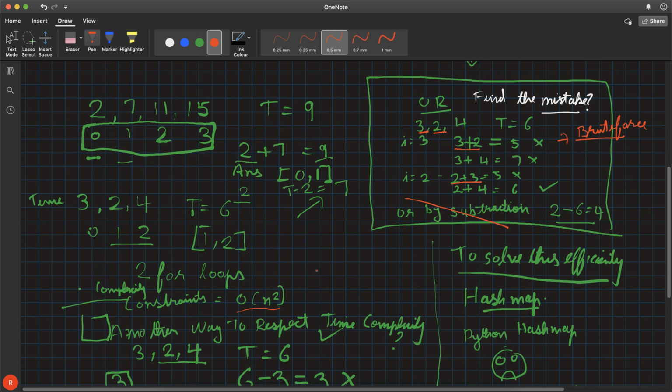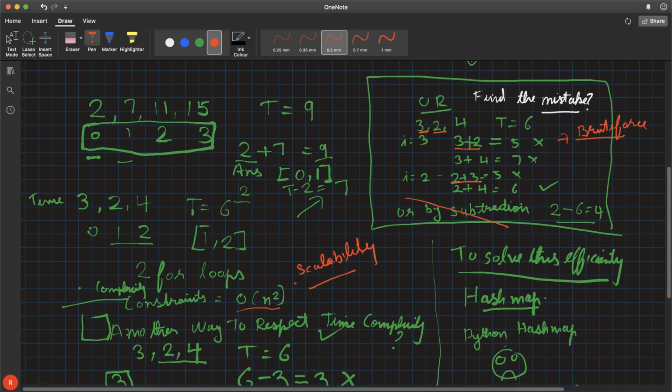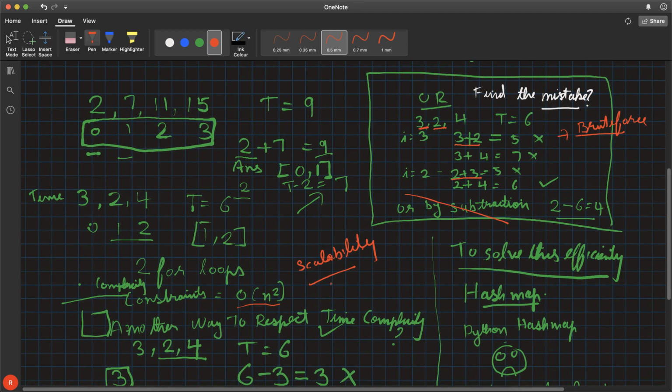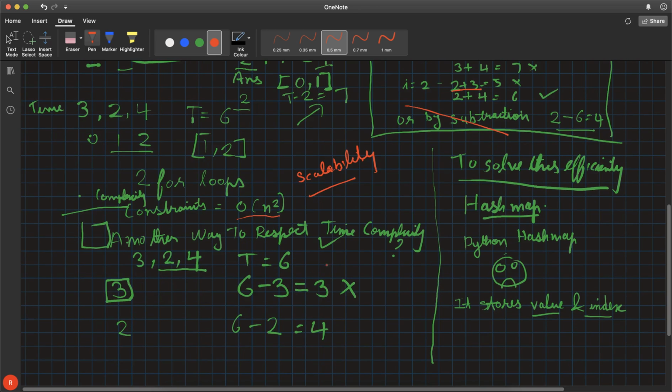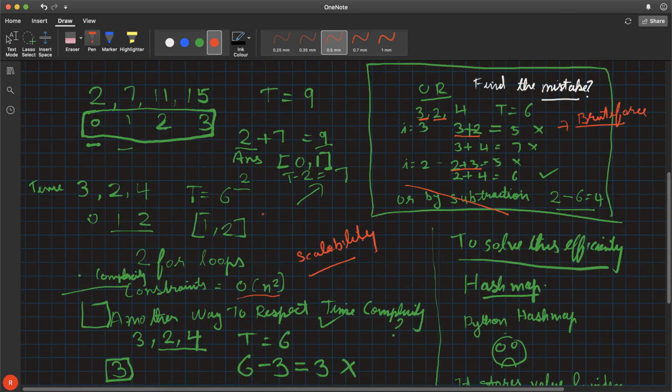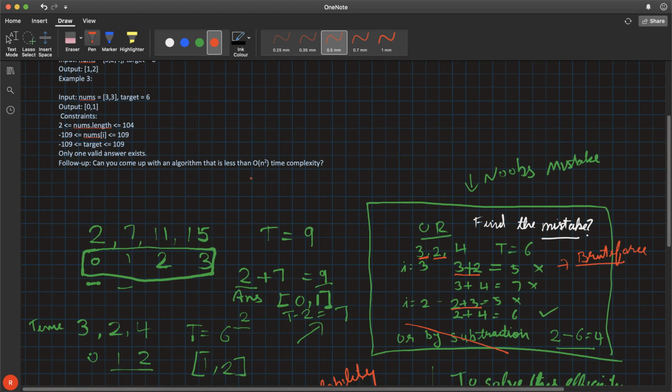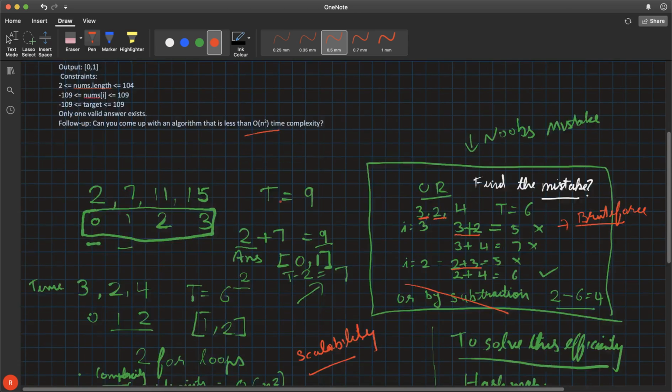When you're simply printing a calculator or a hello world program, time complexity and space complexity don't matter. But when it comes to scalability, time complexity and space complexity matter a lot. That's why in interviews they would ask about time and space complexity. So one approach is big O of n square, but the question asks us to implement something which is lesser than this.